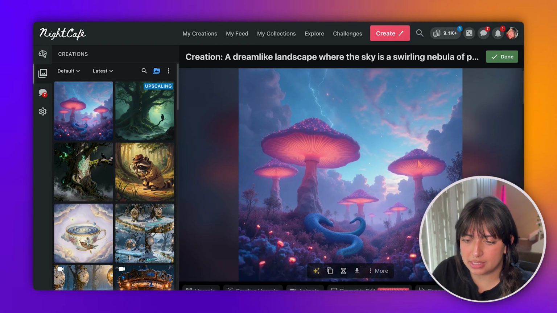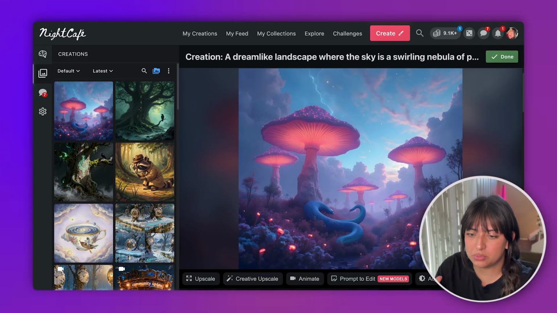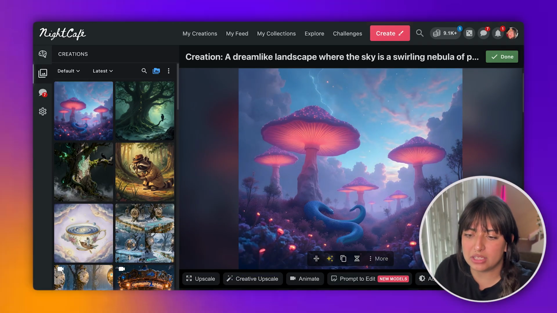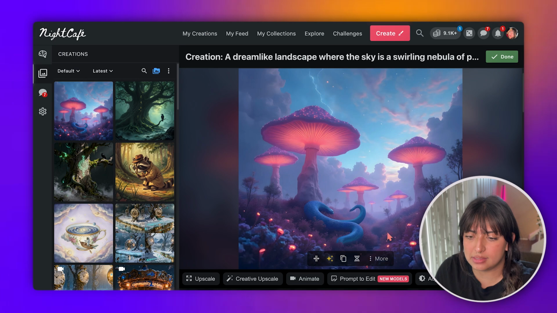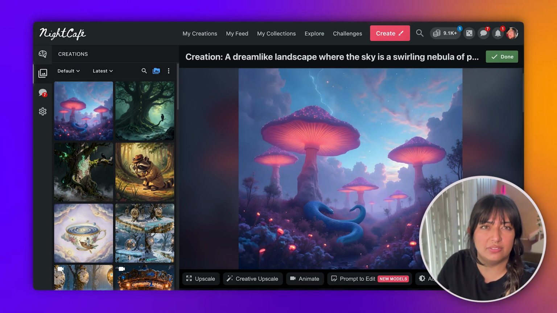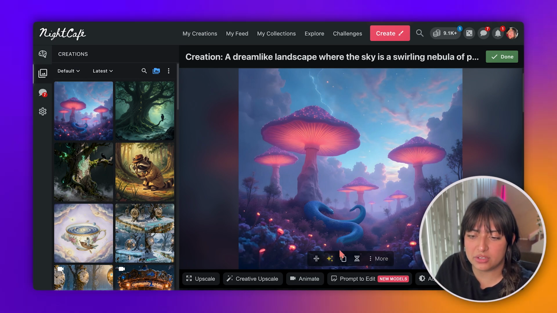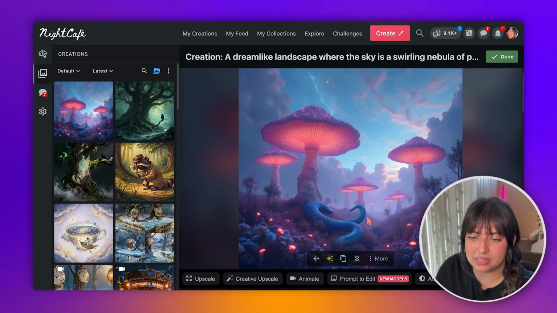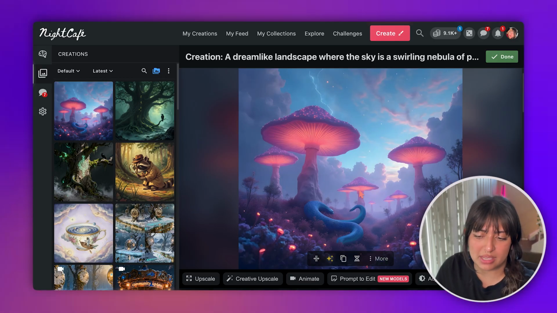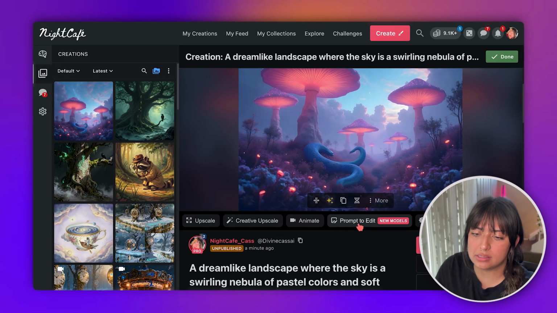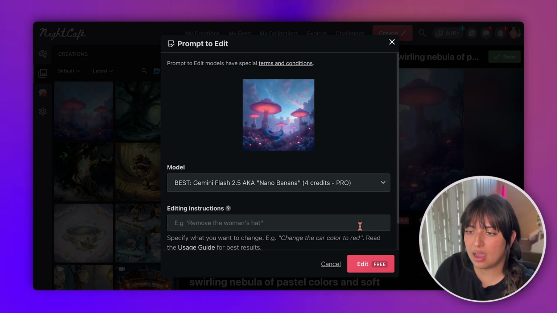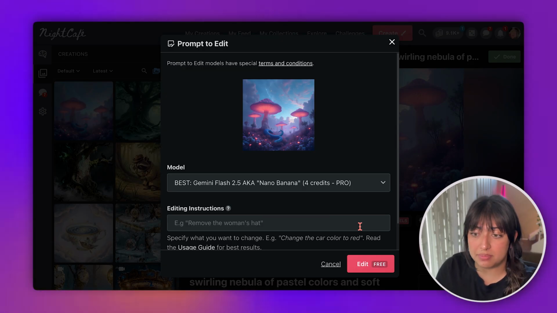Wow, here's this render. That's cool. That's without any adjustments. But I do see that this snake looks a little funky. I can tell after looking again that it's two separate snakes, but you can't notice that right away. So what I'm gonna do is prompt to edit. I think this is the easiest way to remove something from your image.